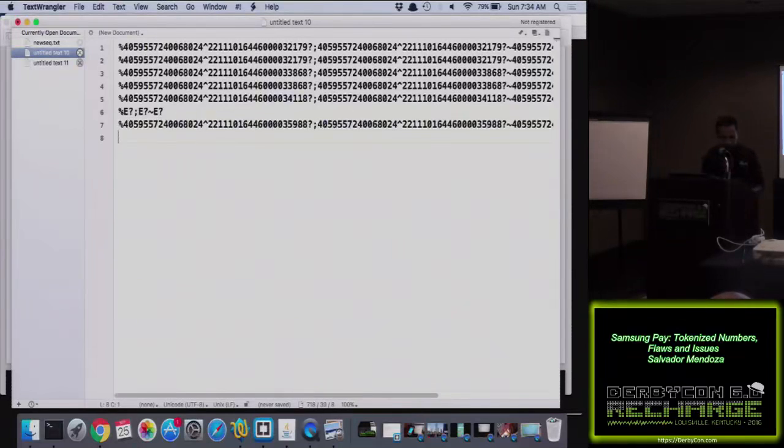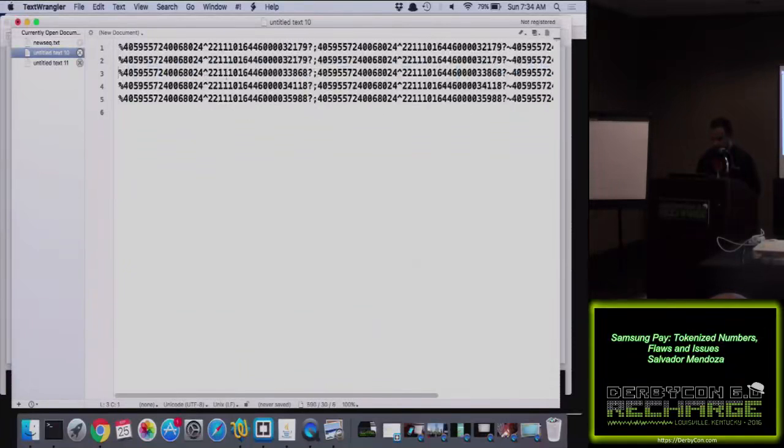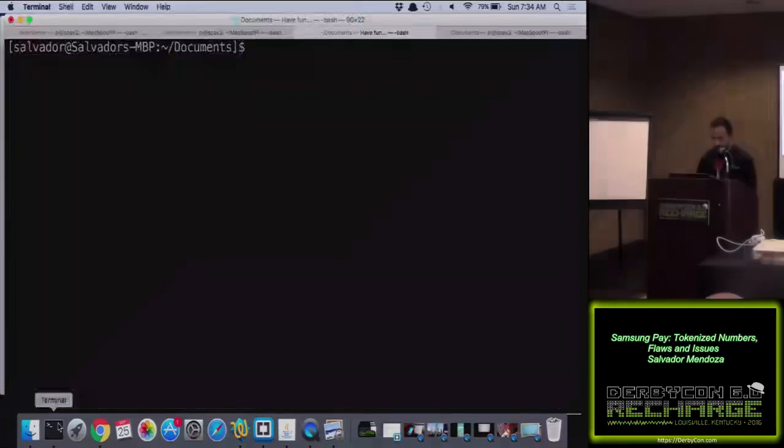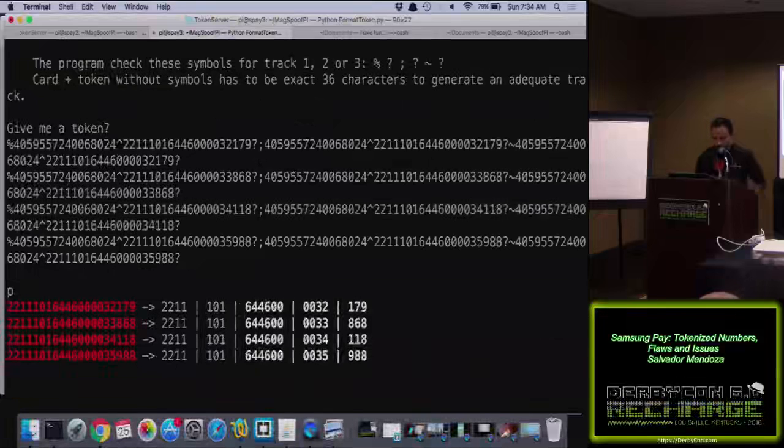Okay. So what I'm going to do is use Python just to review the tokens. Basically, what you have here is the last 20 digits of the token. What is the difference? This one right here is the expiration of the virtual credit card. The next one is the service code.